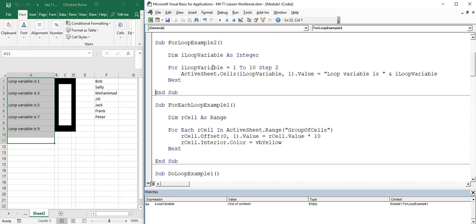Let's look at an example that uses a for each loop to cycle through a range of cells. This example uses a group of cells I've named group of cells. The for each loop will cycle through this code segment for each cell within the group. Let's watch it run.